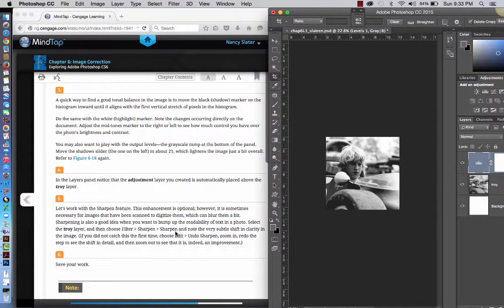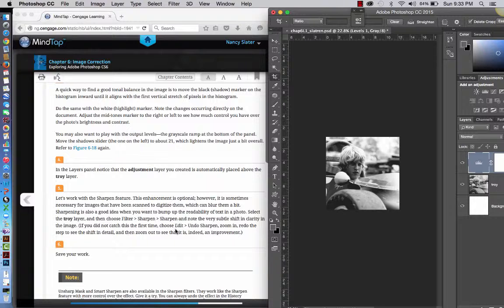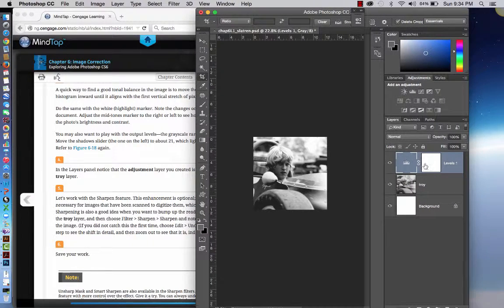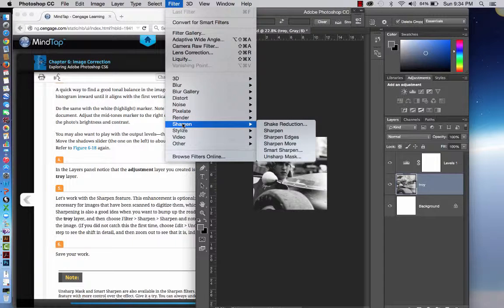All right, now we're going to work with the sharpen feature. This enhancement is optional. However, it's sometimes necessary for images that have been scanned to digitize them, which can blur them a bit. Sharpening is also a good idea when you want to bump up the readability of text in a photo. So we're going to select the Troy layer, and then we're going to choose Filter and Sharpen. And then I believe we're going to go to Sharpen.